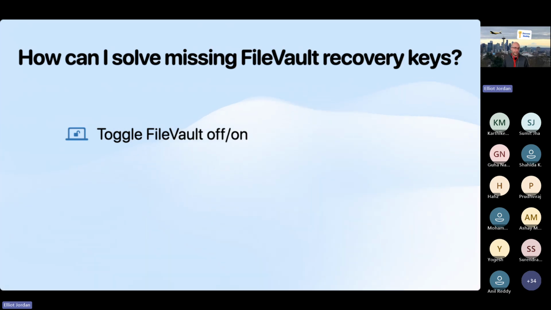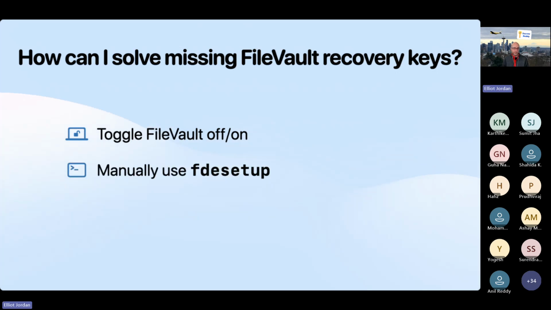With new Apple Silicon, that's probably less risky, but it's still a lot of work to try to automate that at a large scale. So I don't recommend it. The next option is to manually run the FDE setup command, specifically fdesetup changerecovery -personal. If you run that in Terminal, any authorized FileVault administrator can rotate the FileVault recovery key at any time without having to turn FileVault off or on or anything like that.